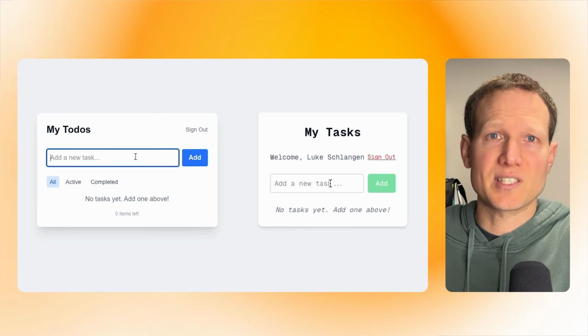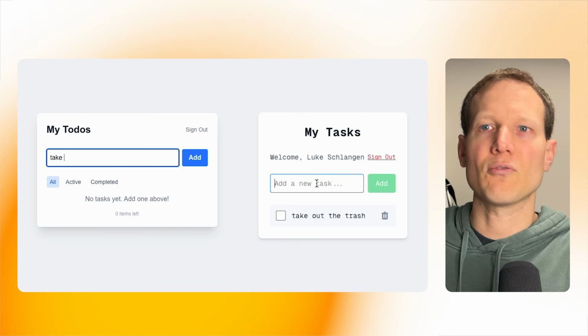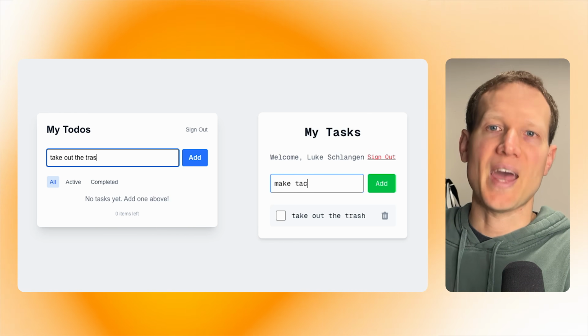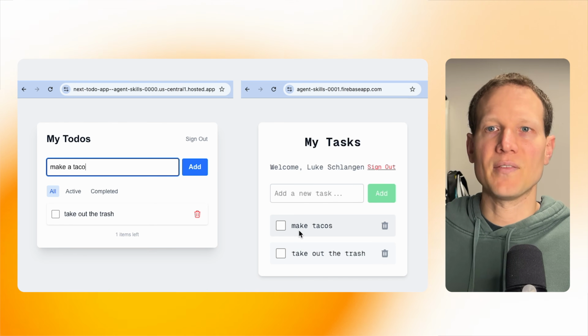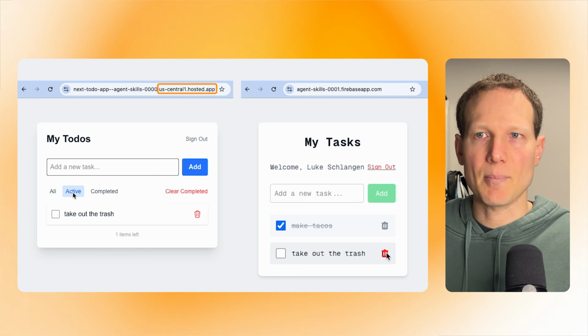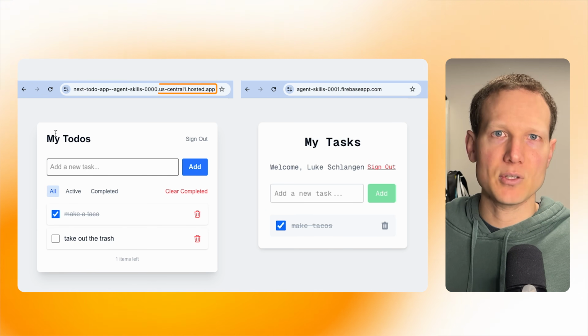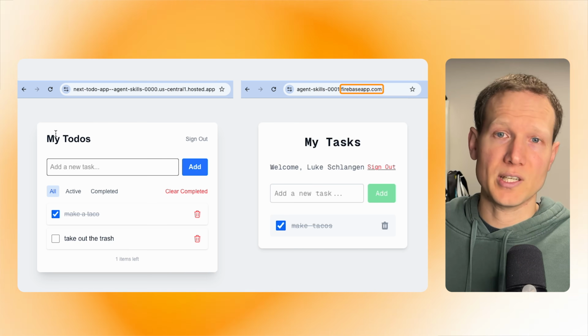Now both of the agents successfully deploy the application, but the agent with agent skills for Firebase correctly deployed to Firebase app hosting, while the other agent deployed to Firebase hosting. You can see that in the URLs for the deployed applications. uscentral1.hosted.app means we've deployed to Firebase app hosting. Firebaseapp.com means we've deployed to Firebase hosting. I was eventually able to coach both agents to deploy to Firebase app hosting, but the agent with agent skills was able to pick up on that nuance right away.